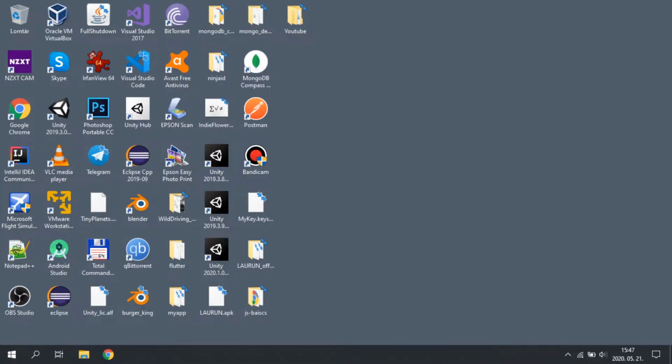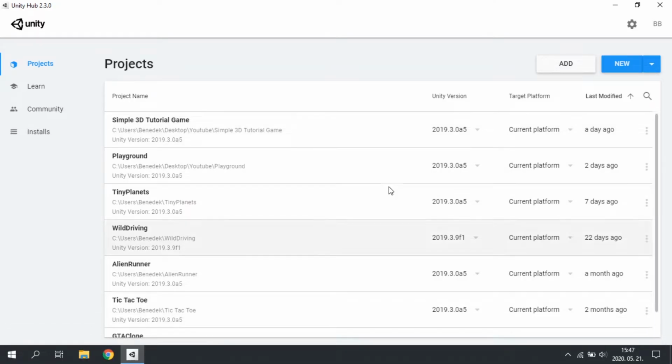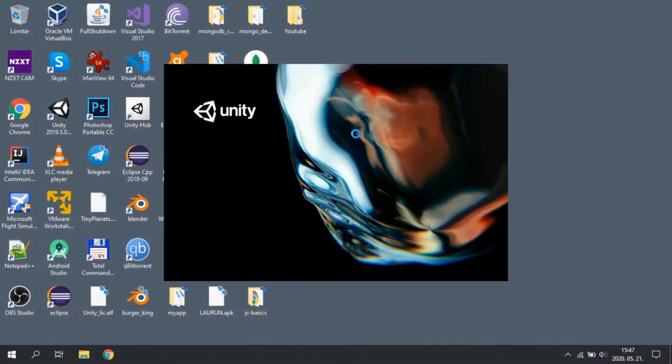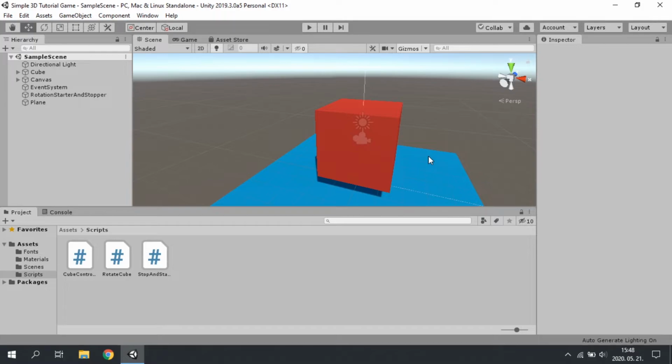In today's episode, I would like to show you how to create and customize a terrain in Unity. So let's just open up Unity Hub. And now we can open our project, the simple 3D tutorial one. Okay, here we go, guys.